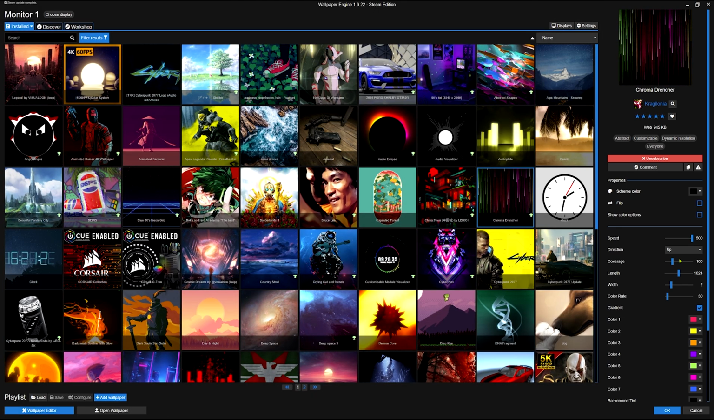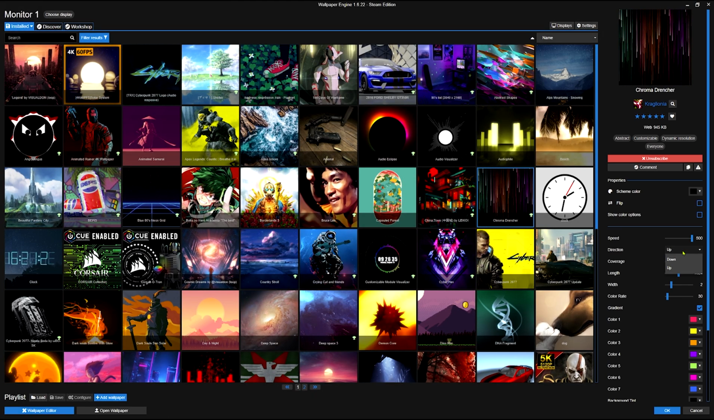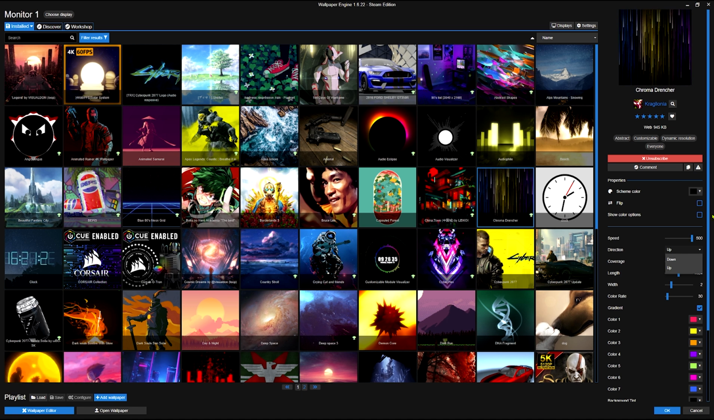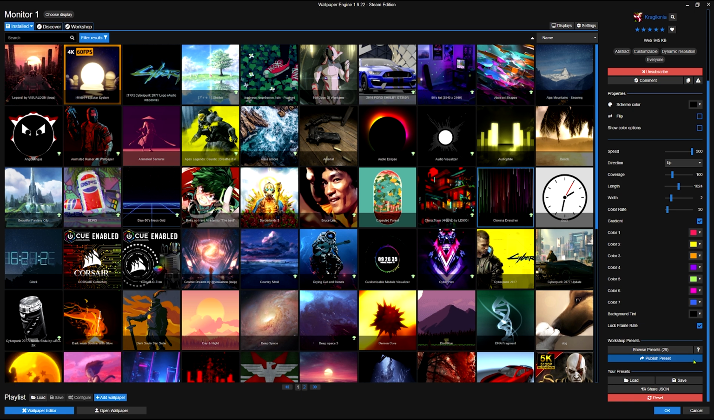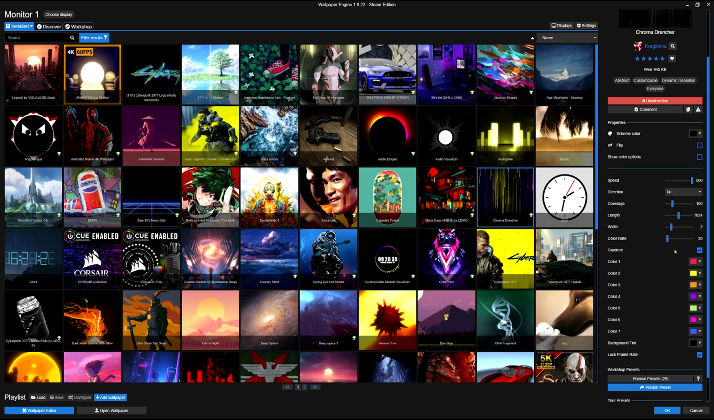And you can change the direction. This one in particular, I'm not sure if this applies to all of them, but for this particular background, you can change the direction, the coverage, the length, width, and color scheme that it has. So it's pretty customizable, and you would hit OK once you are satisfied with your changes.